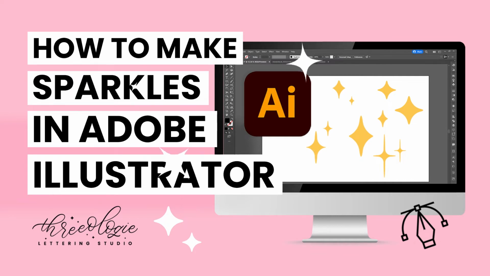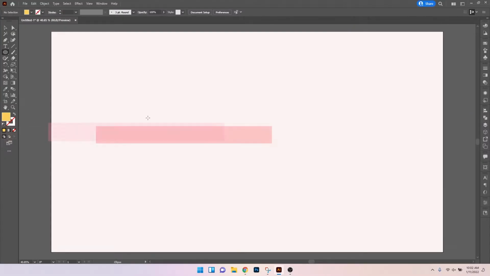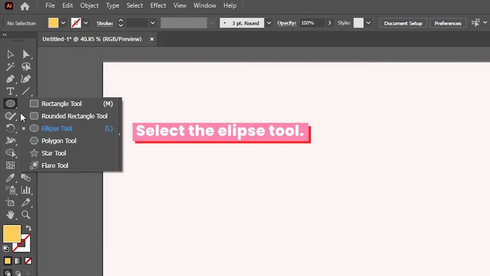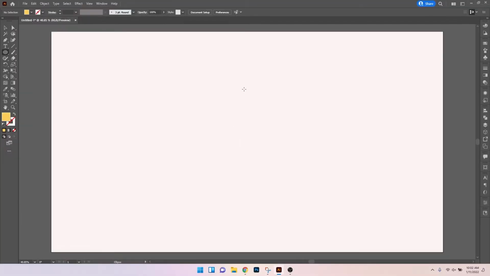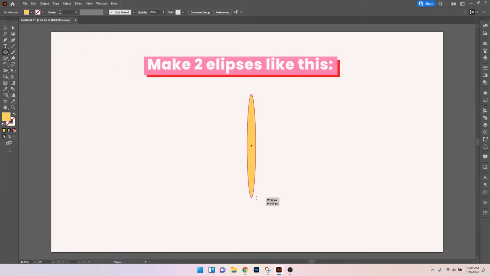How to create sparkles in Adobe Illustrator. The first step is to select the ellipse tool. You can also select L on the keyboard for the shortcut. And you're going to create two ellipses, just like this.